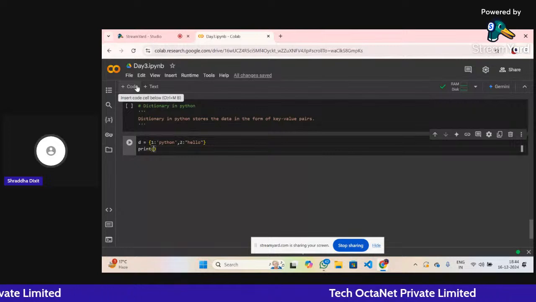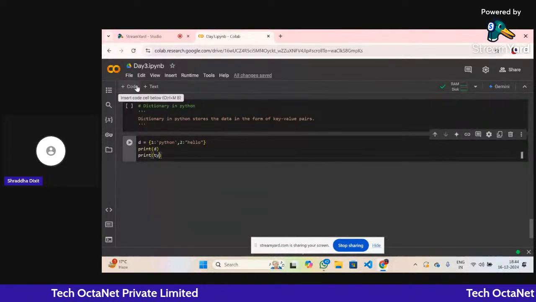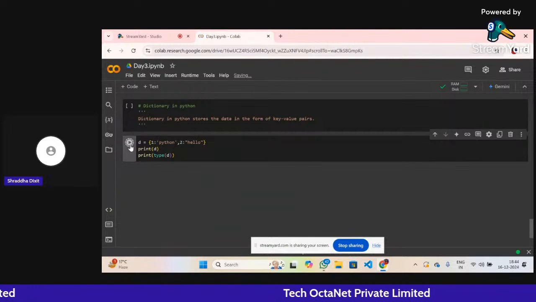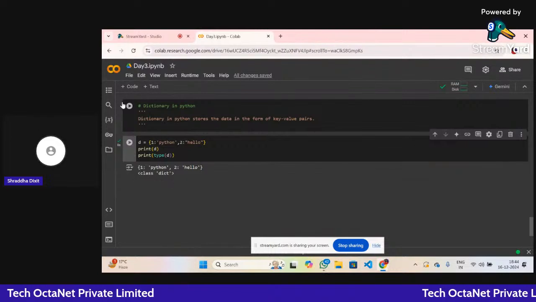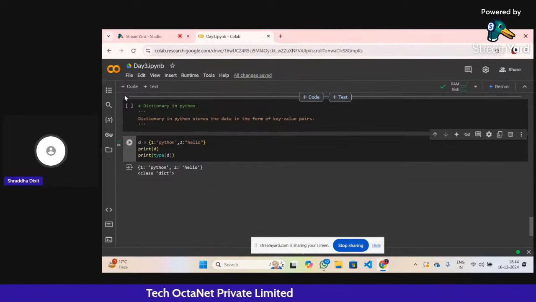Let's say we print D, and we print type of D. Let's run this. We got to know that a dictionary has been printed and it belongs to the class dict. A dictionary can be created by placing a sequence of elements within curly braces separated by commas.